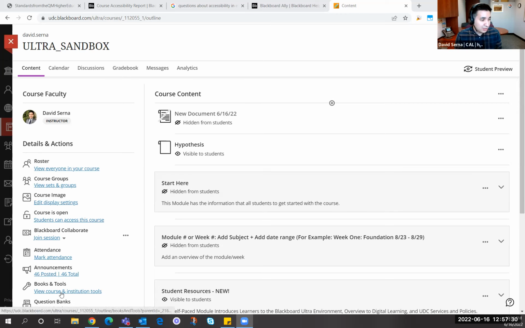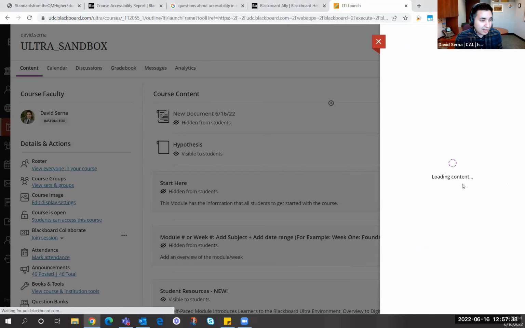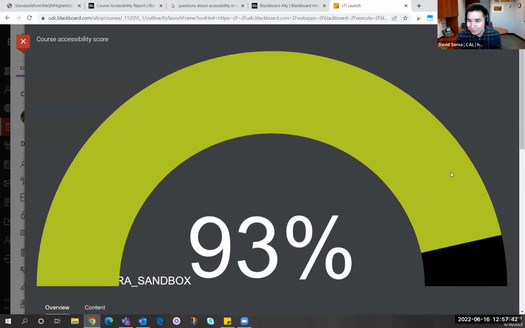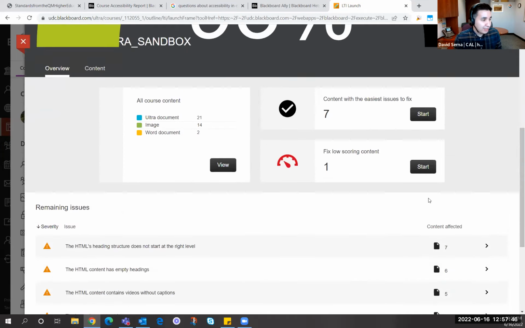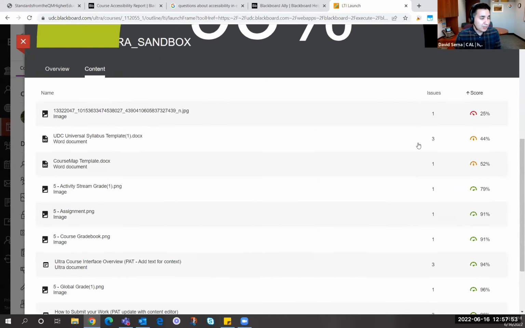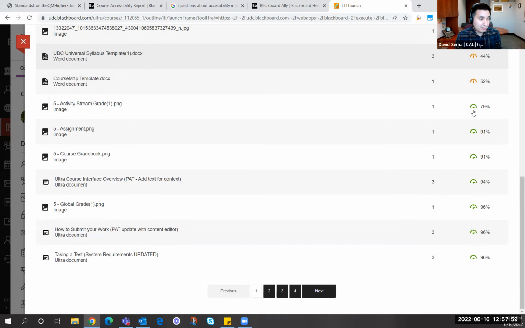If I go to my course and institution tools on the left-hand side, you'll see on the right, the first one for available tools, accessibility report. If I go ahead and click on that, you'll see that my accessibility is 93%, so that's pretty good, but of course, room for improvement. If I scroll down, it'll show you what content has the easiest issues to fix. It'll also show you your individual content pieces and the score. So this can really help with the improvements you can make right away within Blackboard itself.